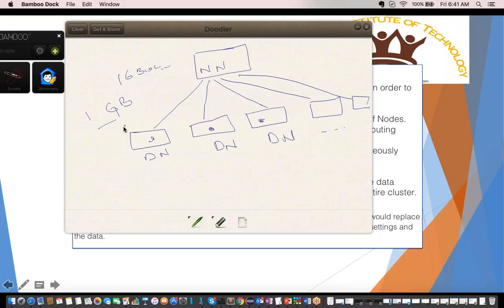Means the 1 GB data will be split, with some part of the data coming here in 64 MB blocks, and here, and like that it will be stored across the cluster. It depends on some policies, we'll look at them. And when I issue a query or a computation to process my data, the data will execute independently, it will get processed here, and here as well, and here as well.